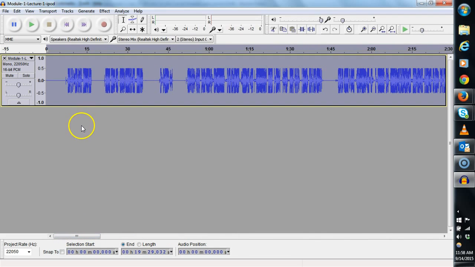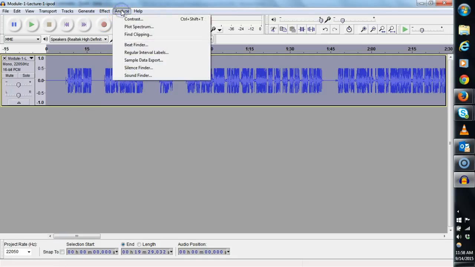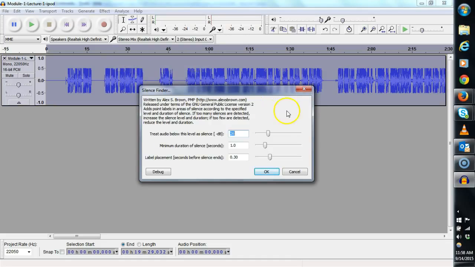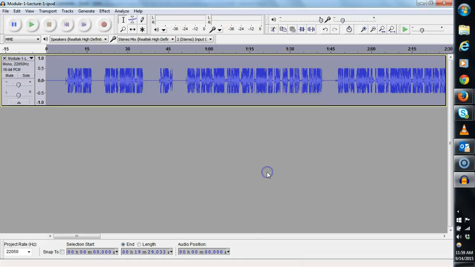So we're going to use the Analyze function in Audacity. I'm going to come up here and click on Analyze, and I want to do a Silence Finder. So it pops up the silence finder. I know by playing with this a little bit that there's a minimum of 4 seconds in between each one of those slides. So I'm going to say the minimum duration is 4 seconds. So let's just put a 4 in there. And then I want my label to be placed about 1 second before the end because it's a long break. And I'm going to click OK.